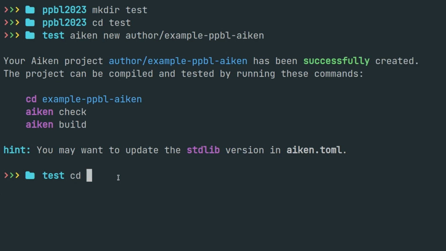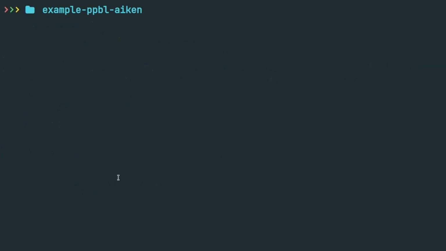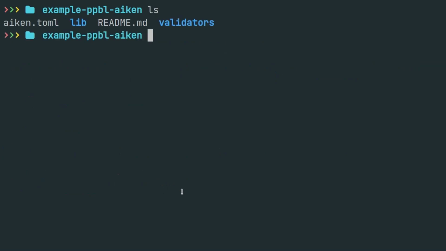If we go inside that folder, we will see the following file structure. First, you will see a configuration file to manage your dependencies. Here, a lib folder where you can place some modules that you can later use in your project. The documentation, and lastly a validators folder.